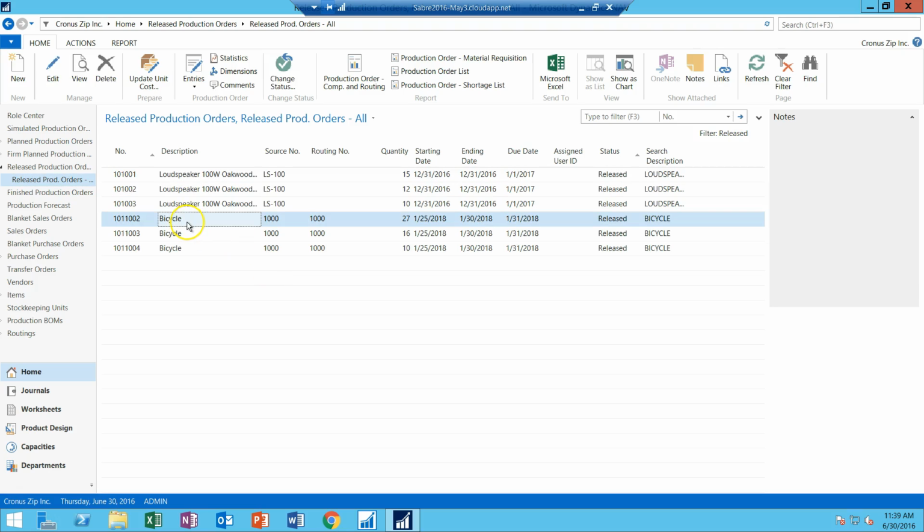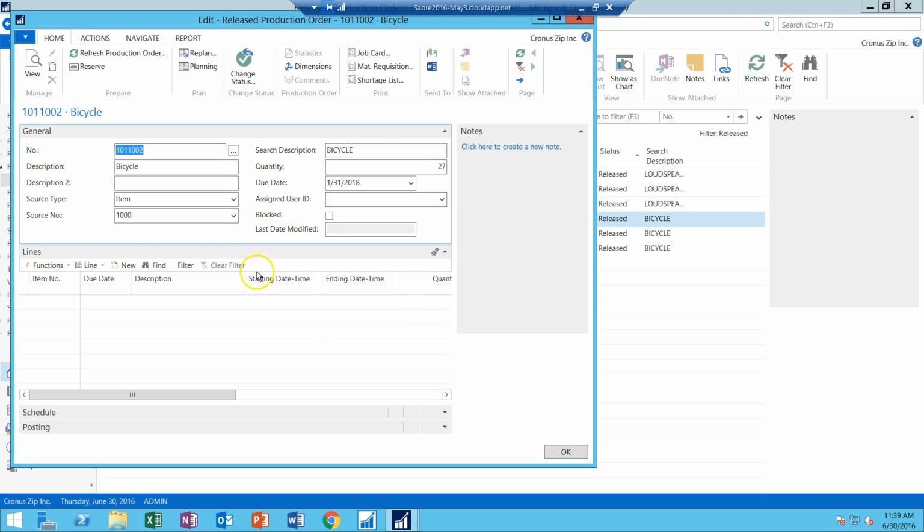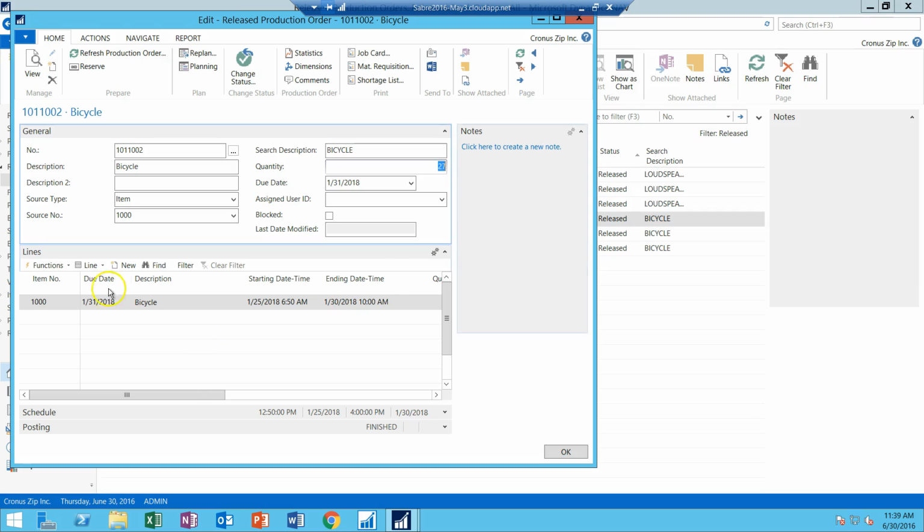So we'll take a look at a bicycle, for instance. This is a production order for a bicycle. If I drill down into it, I'm going to see that it's for a quantity of 27 bicycles, that it's due on the 31st of January 2018. I can see which item it's building, and one of the interesting features of production orders in NAV is I can have multiple lines. So I can actually release what's called a project production order, which will allow me to produce not just the bicycle, but its subcomponents. So let's go take a look at the bicycle.